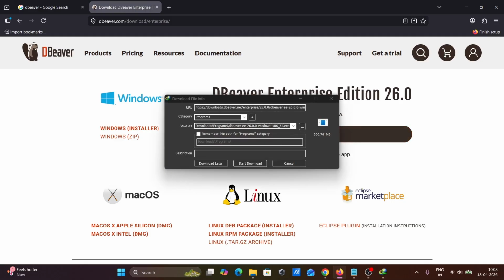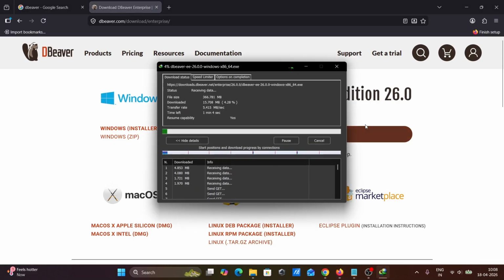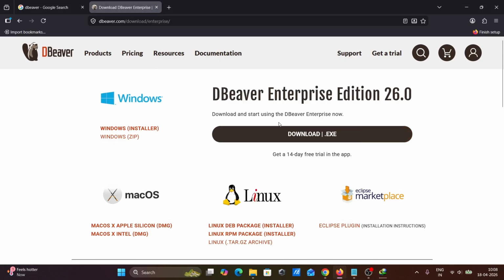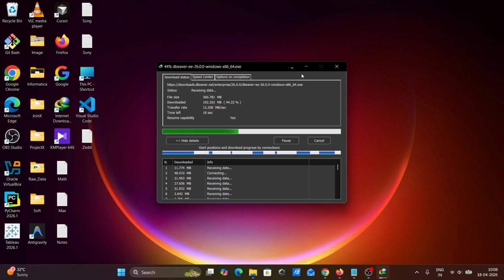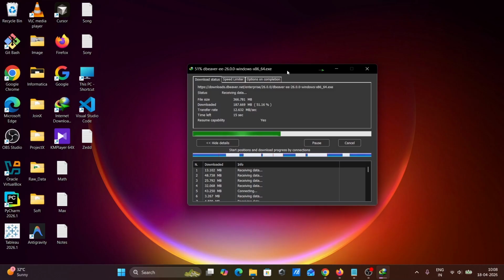The file here is 366 MB. It is currently downloading. Here you can get a 14 day trial, and this is available for Mac and Linux. You can also use it in Eclipse. Now you can see this is downloading, DBeaver Enterprise Edition, the exe file for Windows. The total size is 366 MB, and only 5 seconds are left.